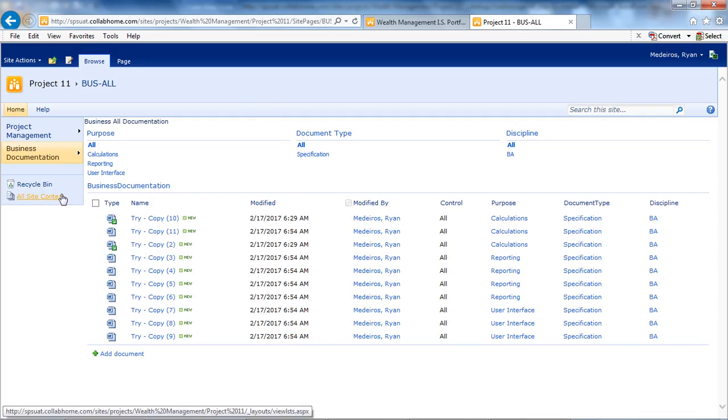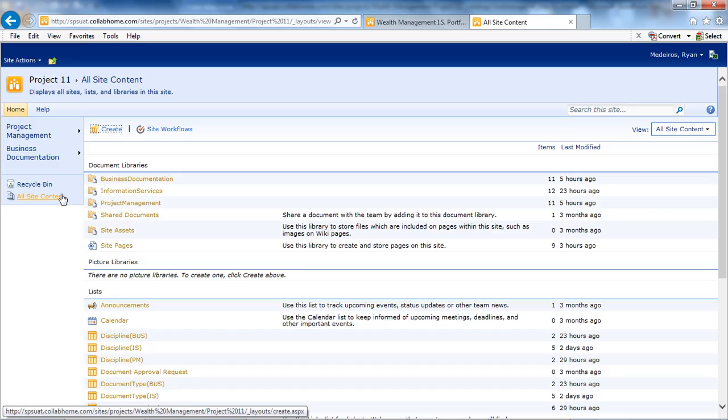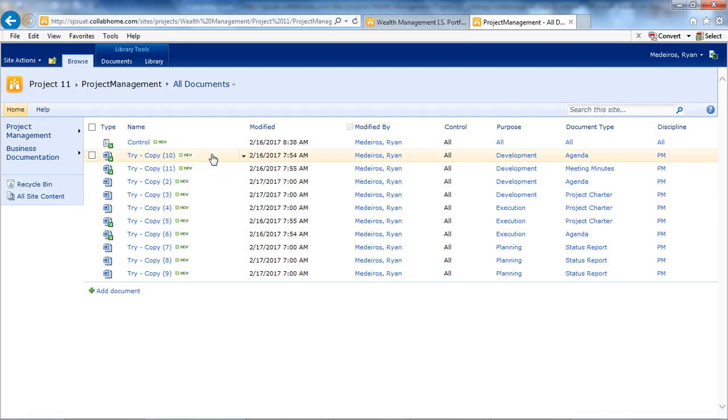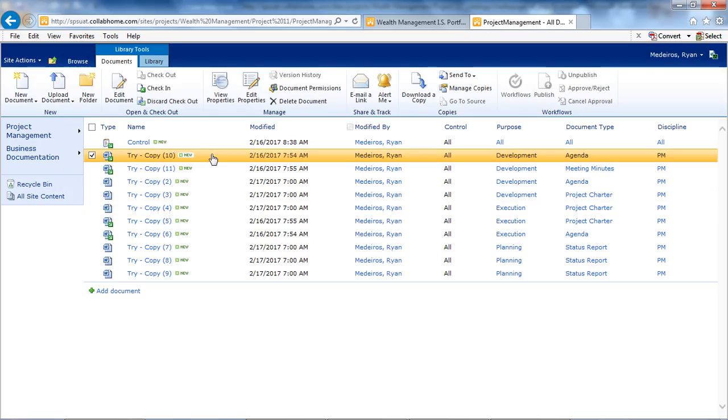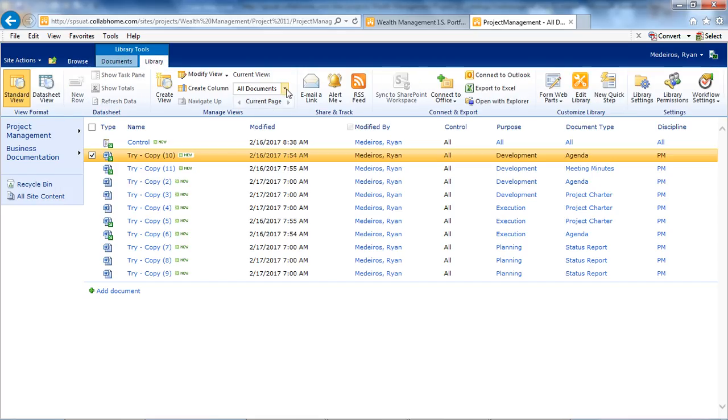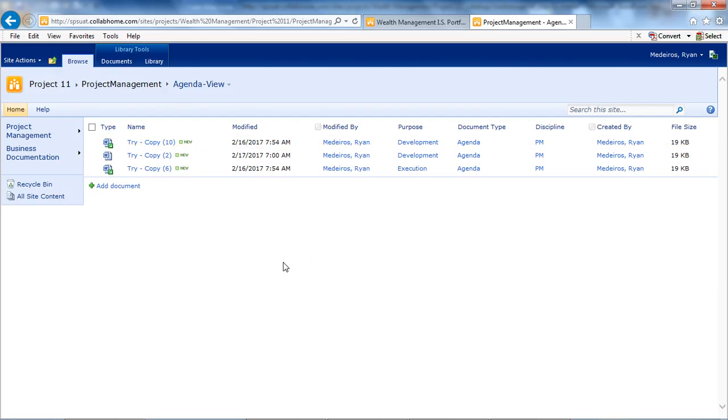Now, in addition to adding site pages to the Quicklaunch, you can also add the different views you've made. If you'll remember in a previous video, we made a project management view that only showed agenda items. So if we go to the project management library and under libraries, select this drop down for the public view, agenda view that we made a while ago. You'll notice here it is pre-filtered to the document type agenda.